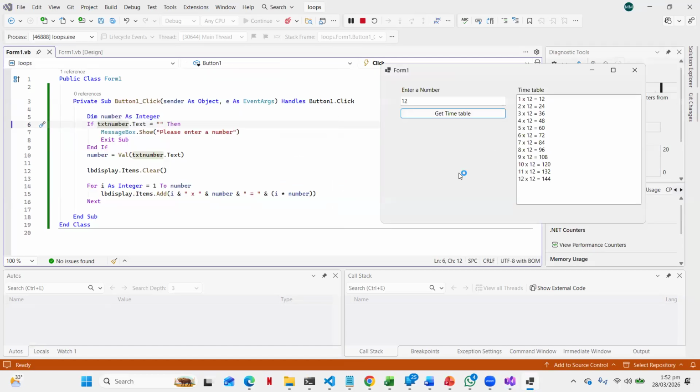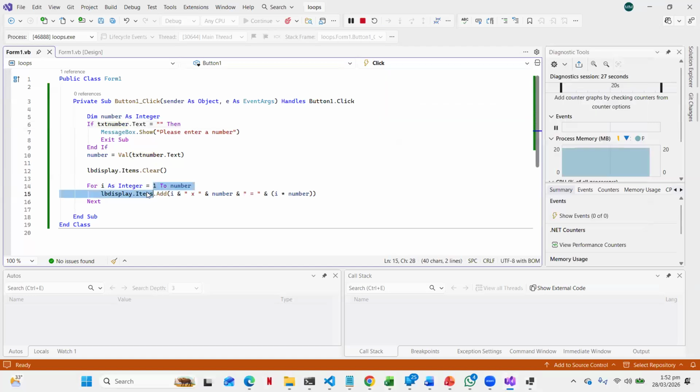Let's see why it is doing its job. I'm using a for loop. The for loop is starting from 1. So over here, I'll have 1. I am joining to it x. I'm joining to it the number, that is the 12.